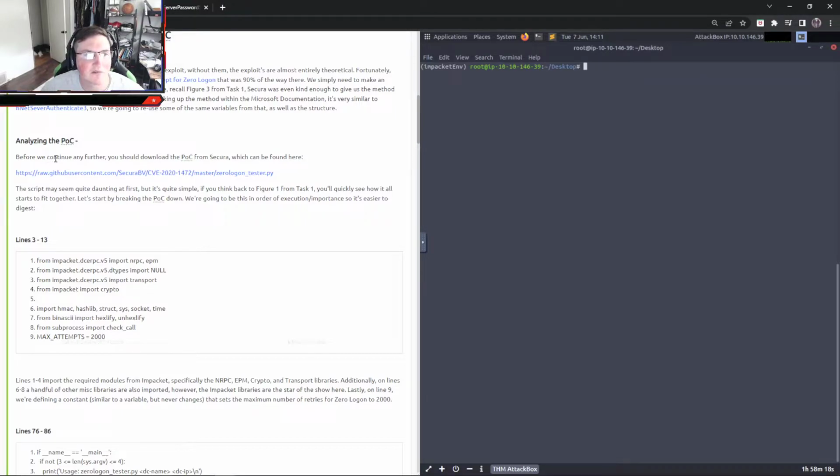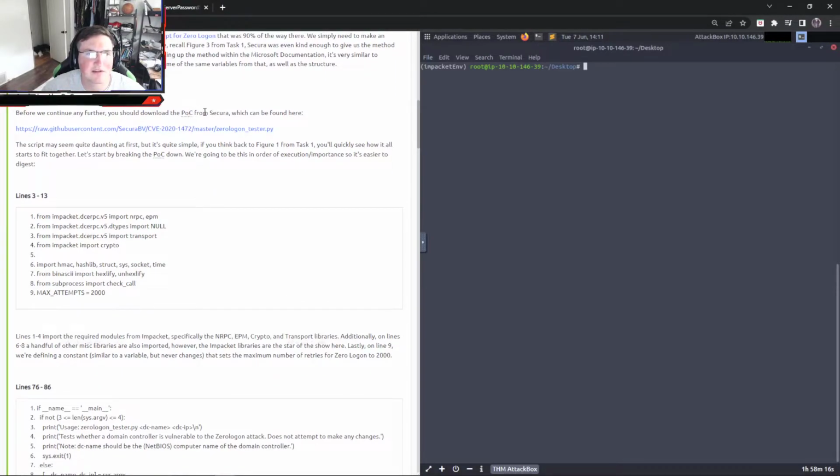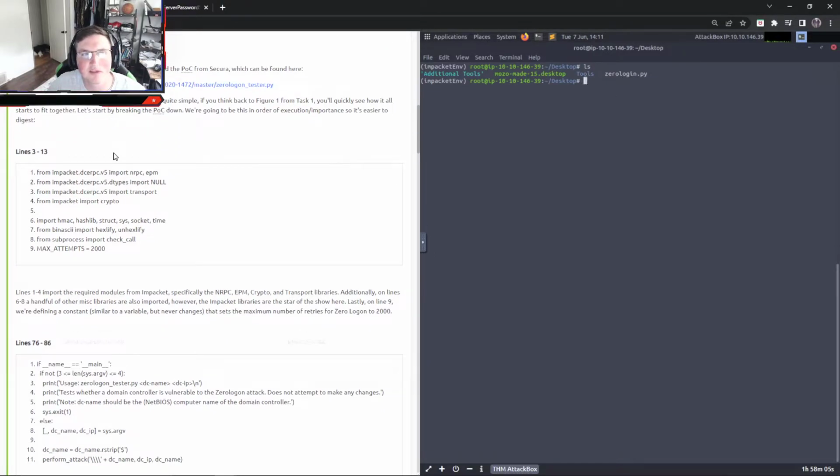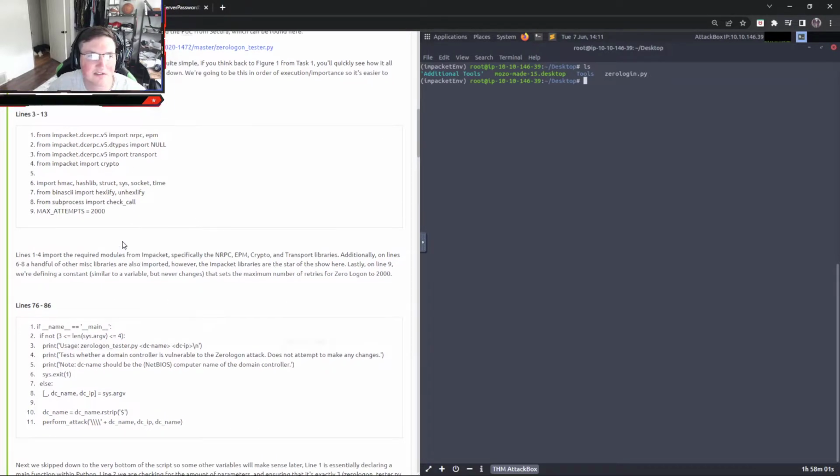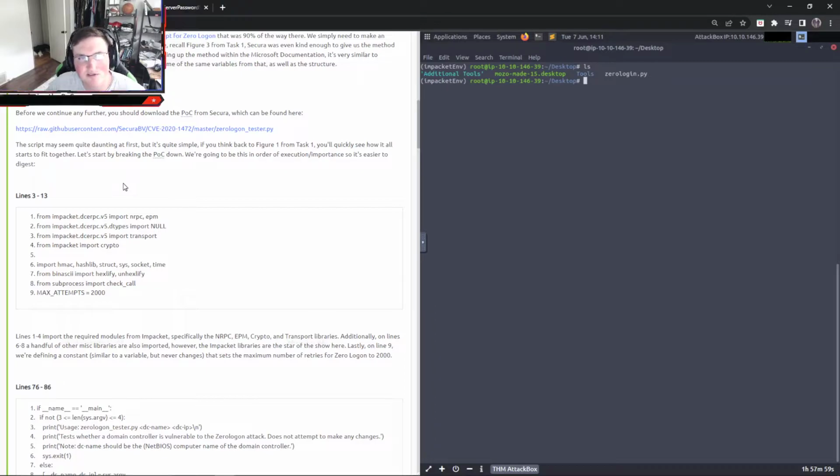Okay, so before we continue any further, you should download the POC from Secure, which can be found here. And you can see here, I have the zerologin.py right here, and that's what we're going to use to actually prove this. So we're going to break it down. I'm not going to go through every little detail. I'm just going to kind of explain it to you guys. You guys can read it. It's a fairly short script, but it's still important to understand how it's working.